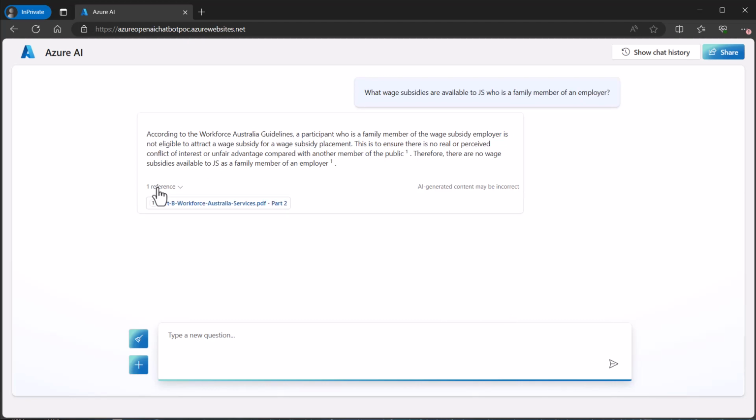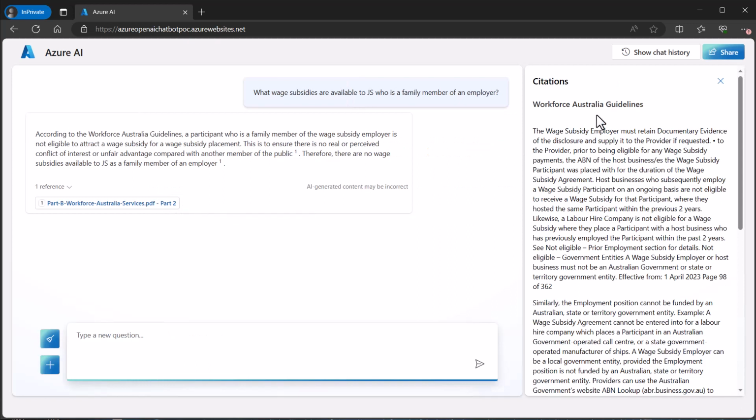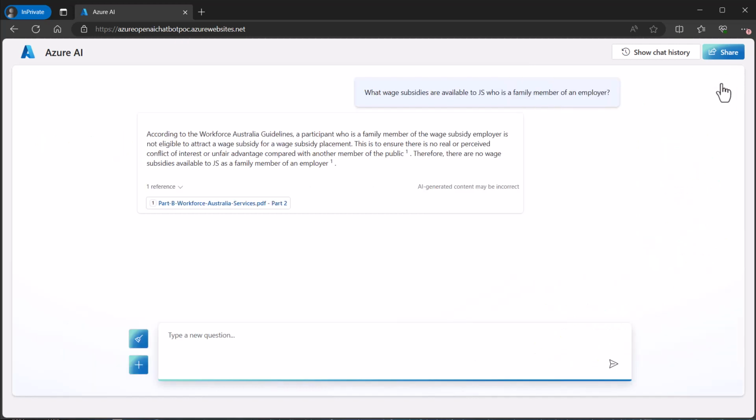Now, we also can see there's a reference provided. And so we can click on that and see the citation that gives us a clue to things like page numbers of where we could then go and use the document to validate the information before we provide advice. So keeping that human in the loop is really important, and the ability to verify information.